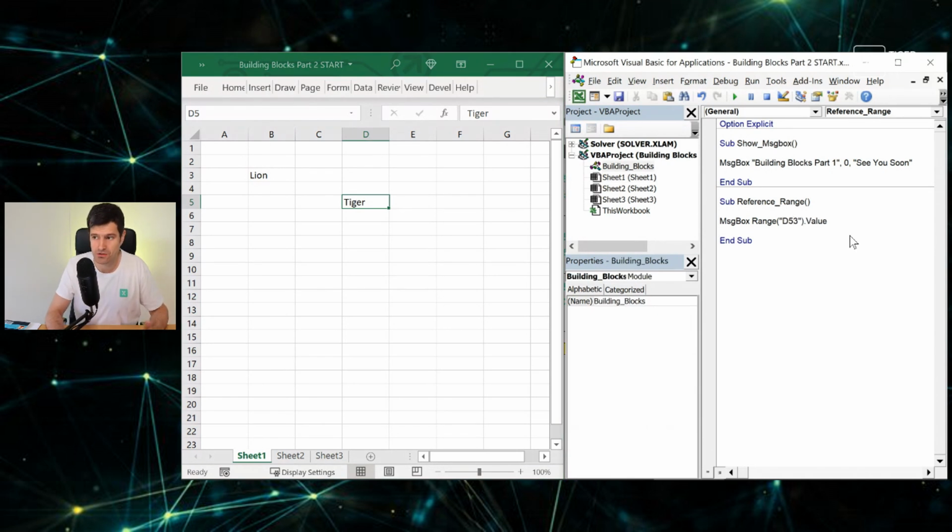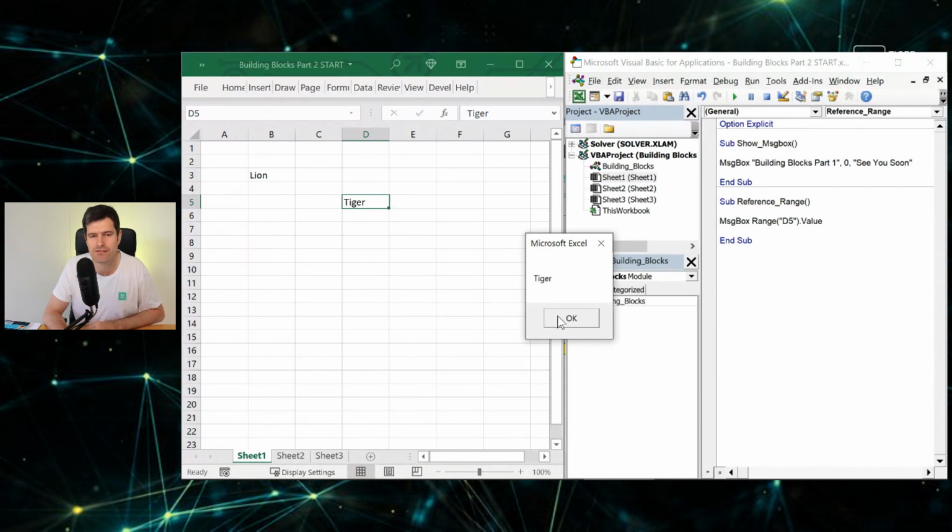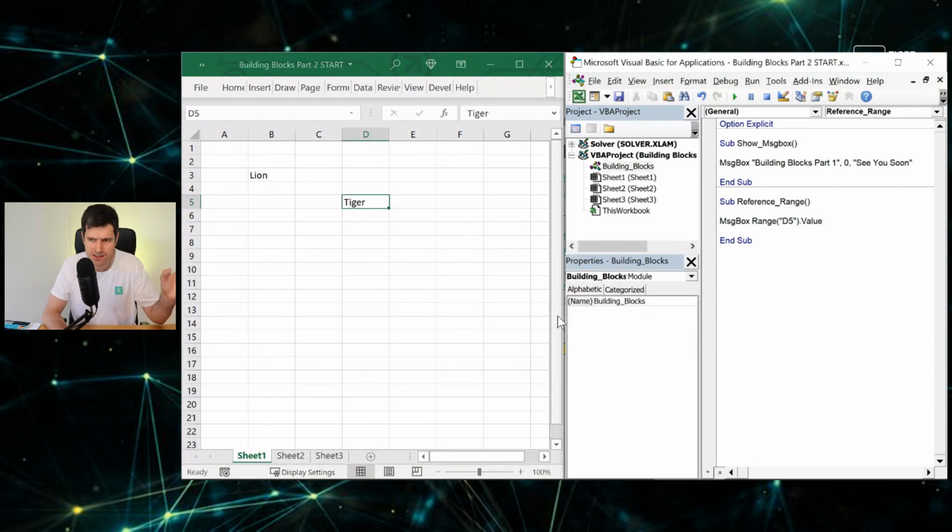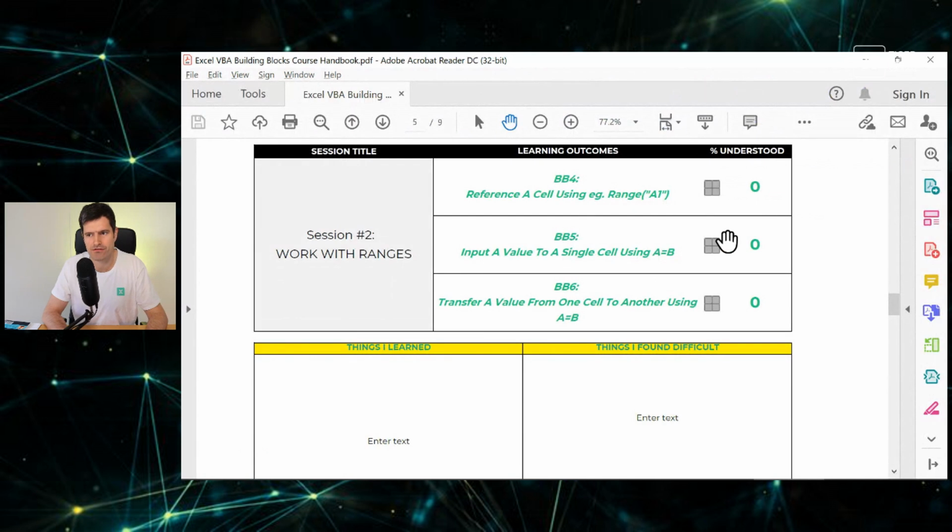So let's go ahead, not D53. Let's go ahead and put D5 in, clicking in the routine. The cursor's flashing in the routine, hitting the play button. What's happening? Tiger flashing up there. So just really building in your mind the relationship between the cells in the spreadsheet and the VBA editor, specifically how we can extract that information and display and use it in Excel VBA. So we've managed to reference a cell. We've managed to input a value using the keyboard. Let's now input a value using Excel VBA.